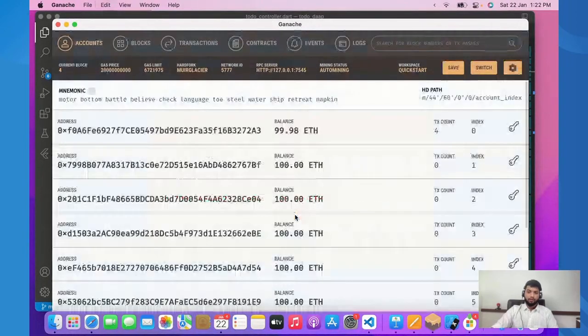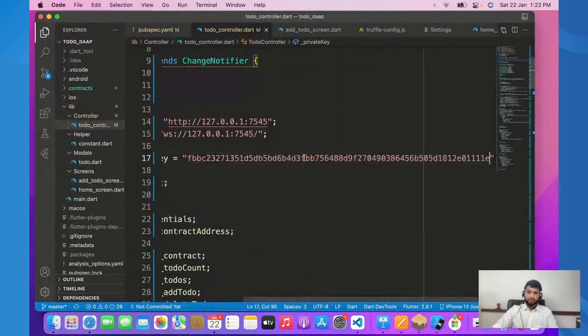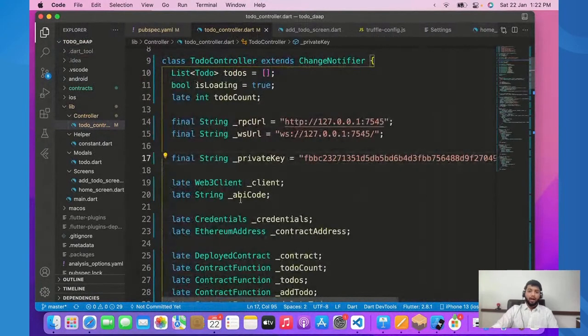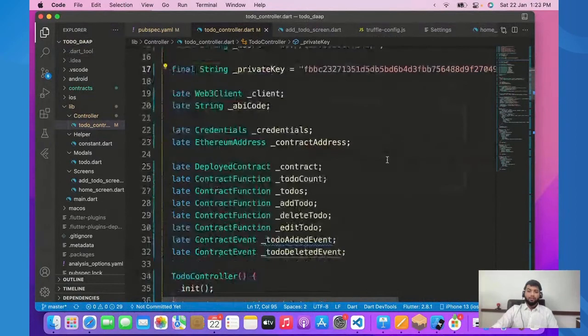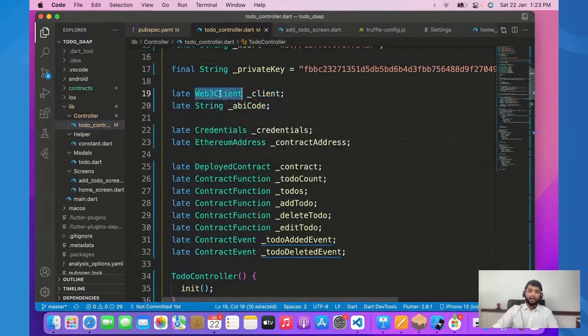Command C, done. I will minimize this because we don't need it after this, but it should be running. And I would paste my private key over here. And we have created some variables. First of all, we need a client variable, which has a data type of Web3 client. Then we need API codes, which is a string value.